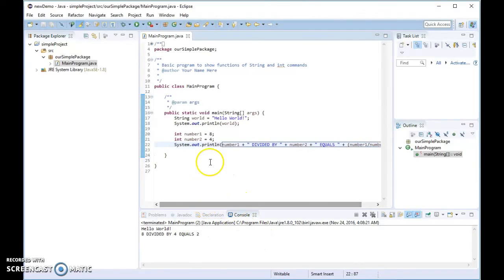So you have it. Those are some basic functions of the string and int commands.